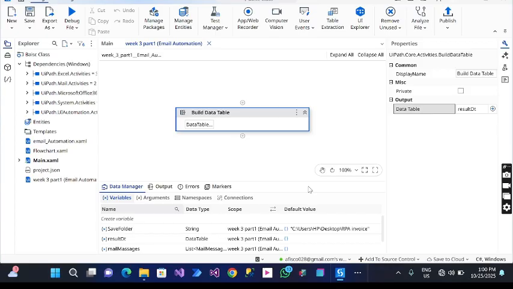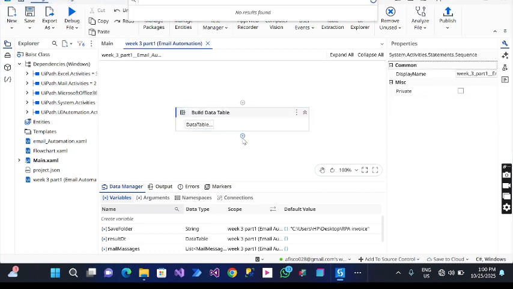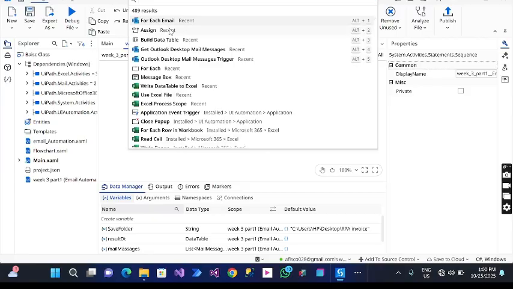Now let's start executing our statement. If you were doing it manually, you would open Microsoft Outlook. So we're going to use Outlook desktop mail message. Get Outlook desktop mail message. That is the activity we are going to use.